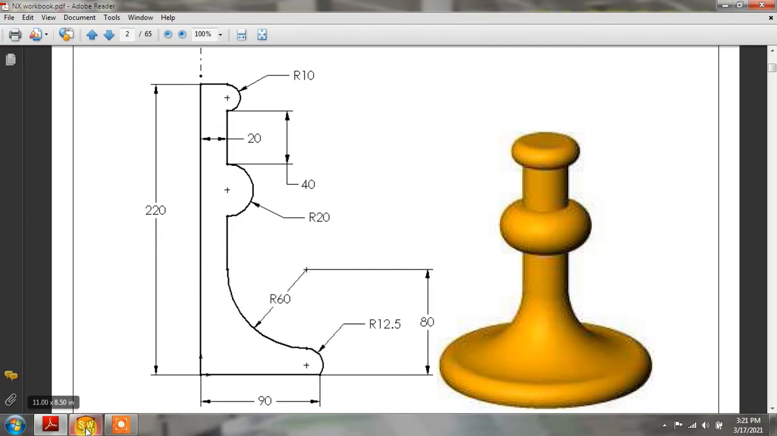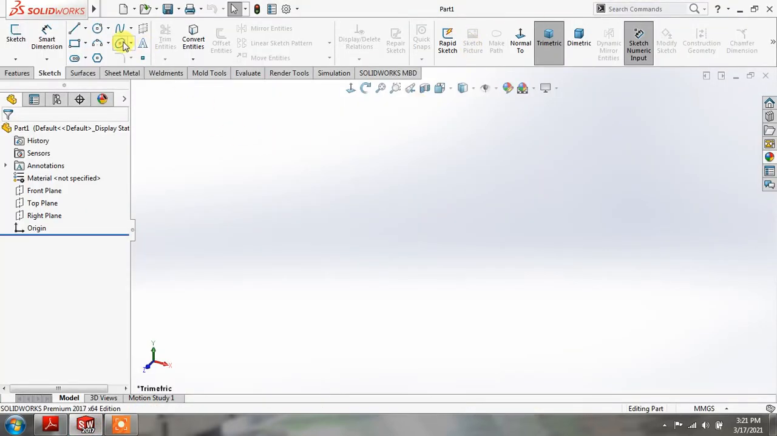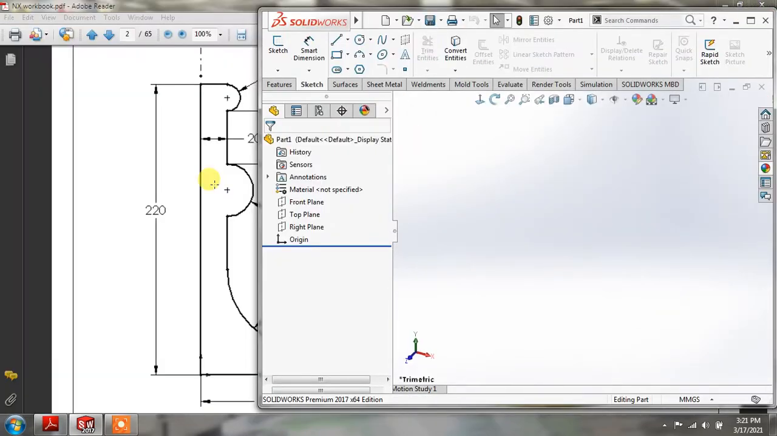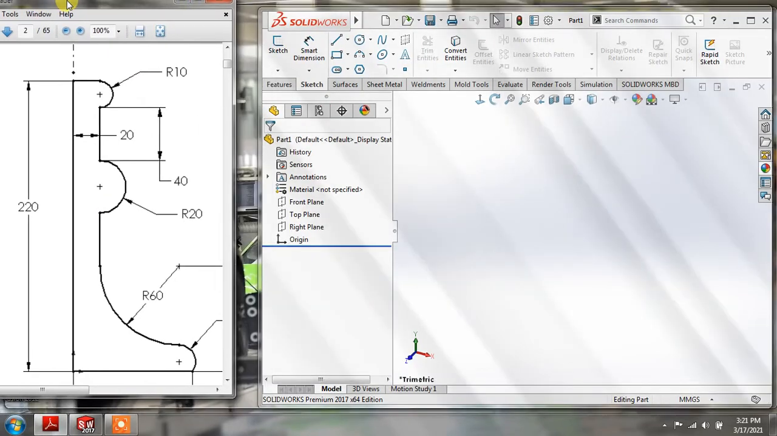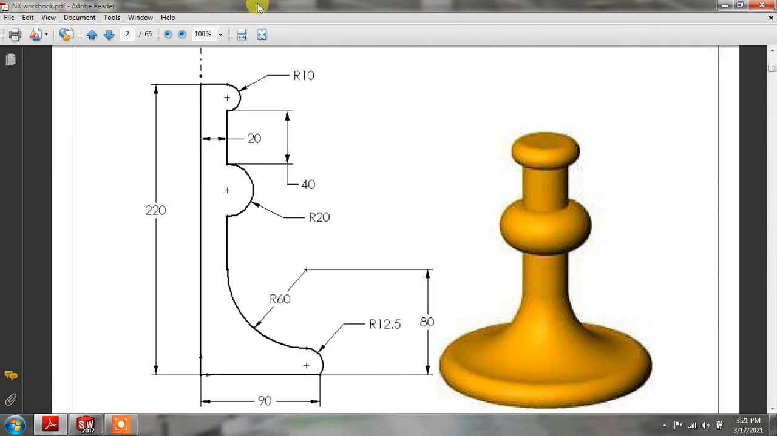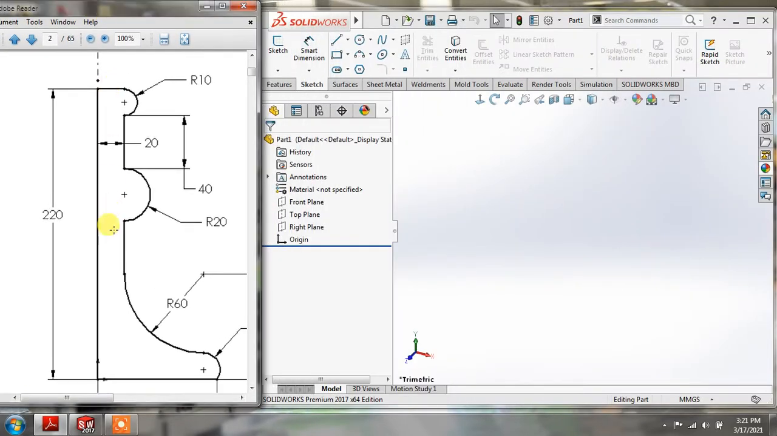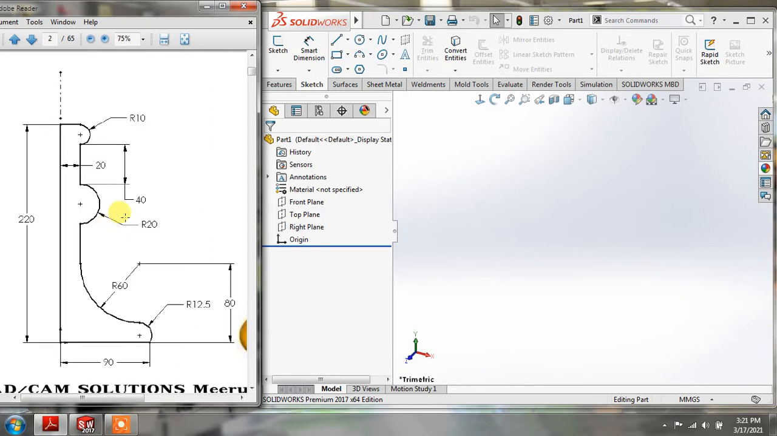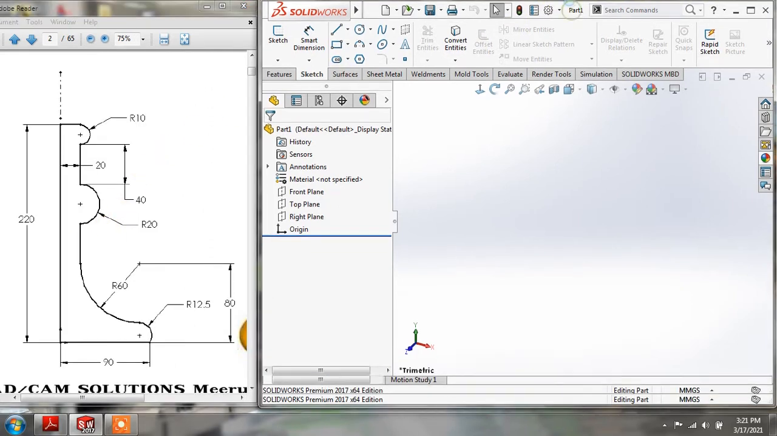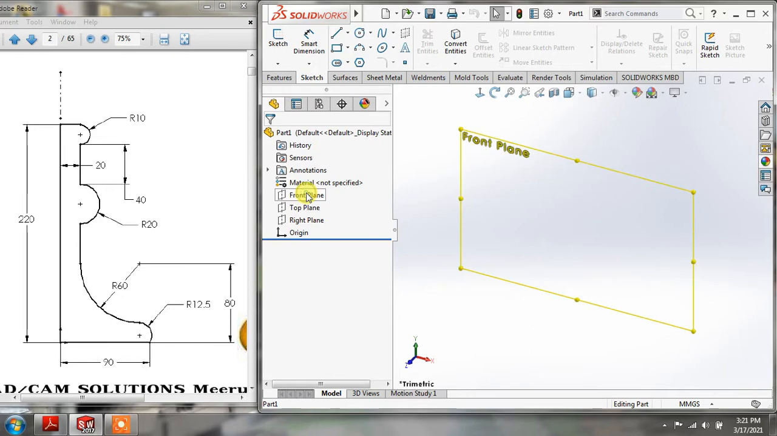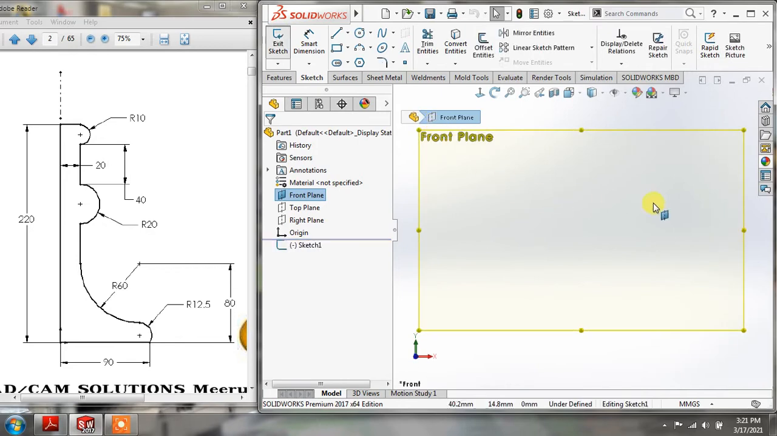We will use SolidWorks 2017 to create this. So first of all, just arrange this PDF so that it will be visible properly. Okay. So we will start from this front plane. Right click over this and show the plane and go to sketch, and it will come normal to the plane.